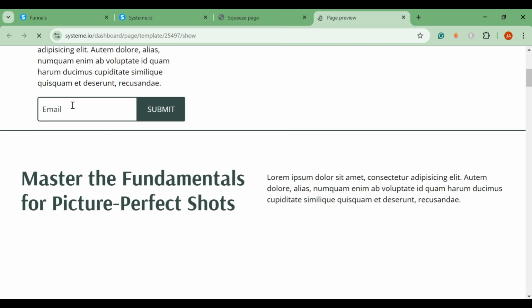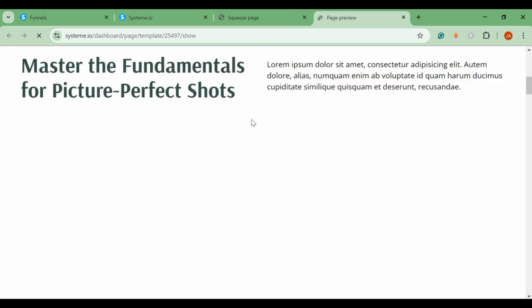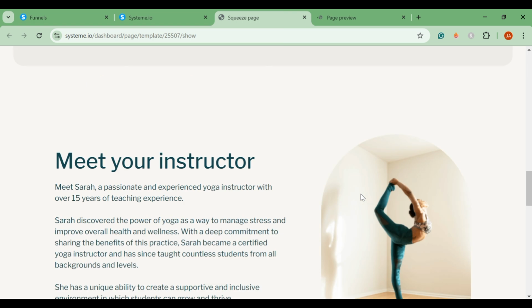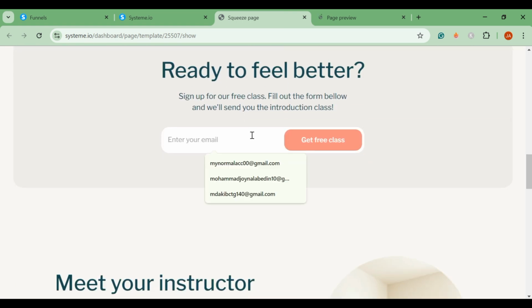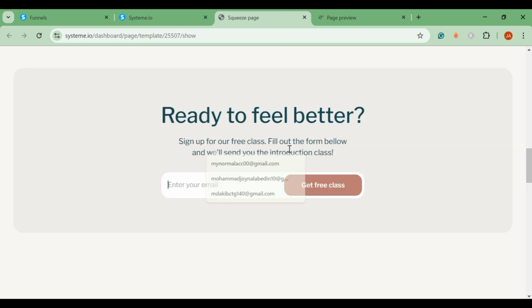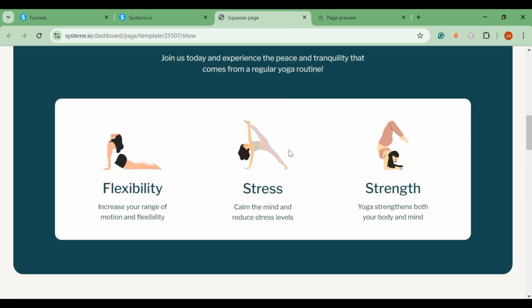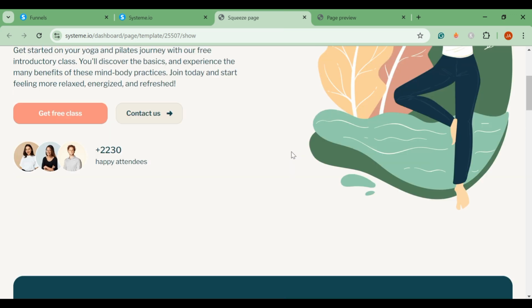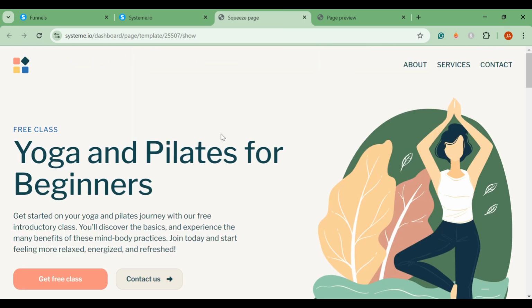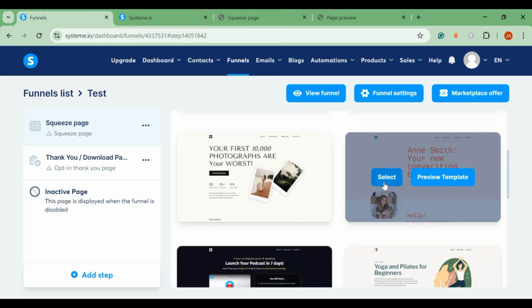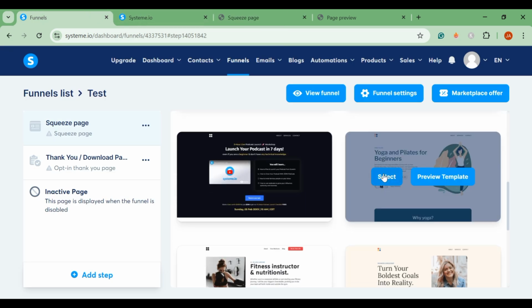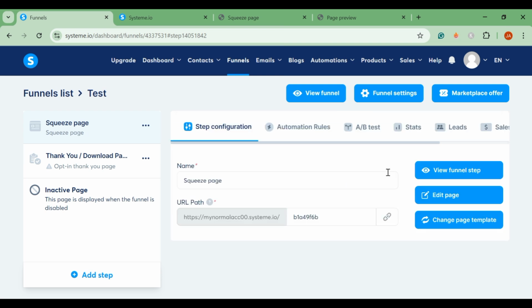For example, this one, they can simply submit their email account here. So can we just simply go with the yoga one because it also has the email account feature? So, for example, you are just a yoga expert and you take yoga classes and you are making a landing page for your service. So, we will make a funnel. We will make a landing page for your business. So, this was the yoga template. We can simply select it and the squeeze page is ready.